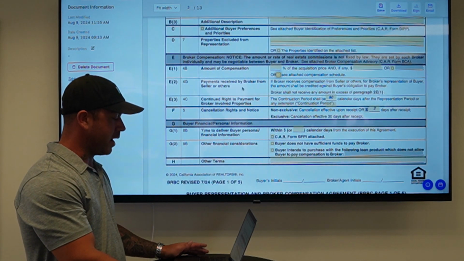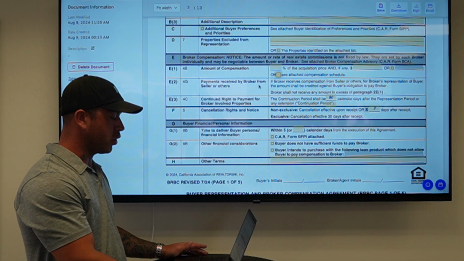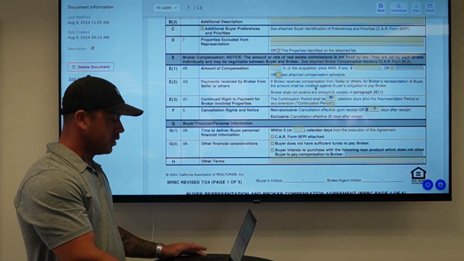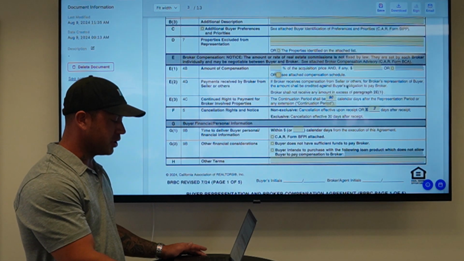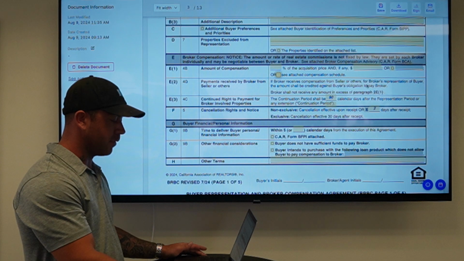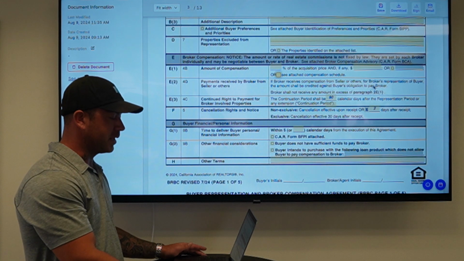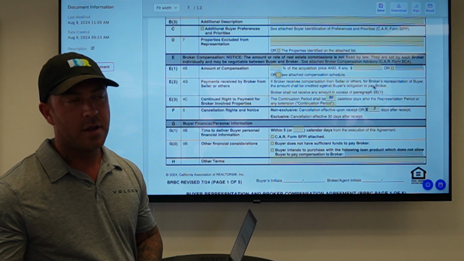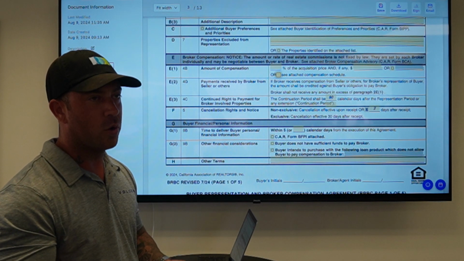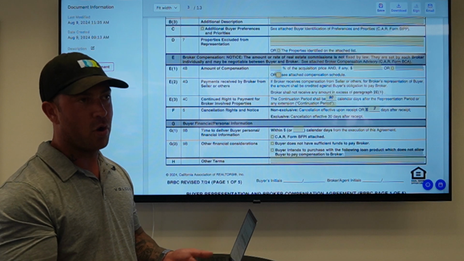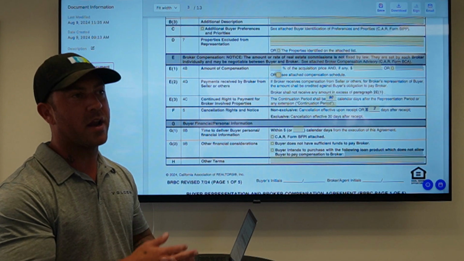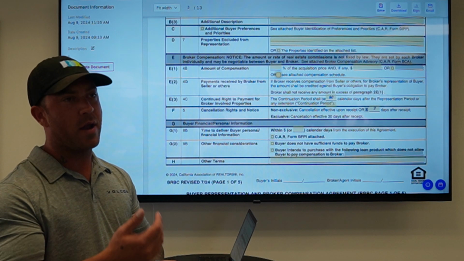So next, payments received by the broker from sellers or others. If the broker receives compensation from sellers or others for the broker's representation of the buyer, the amount shall be credited against the buyer's obligation. So that basically says, if the seller pays the commission, or anyone else pays the buyer broker commission, then that gets credited to the buyer, right? So that they don't actually have to pay it.